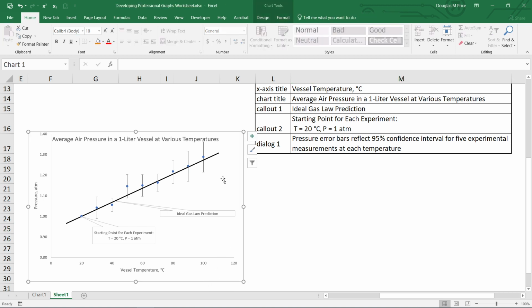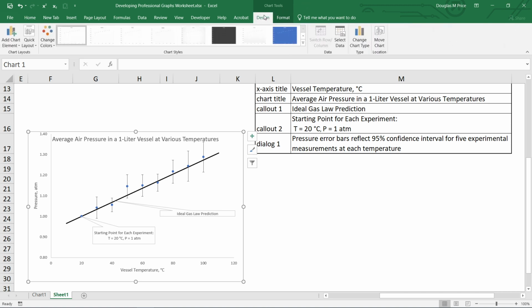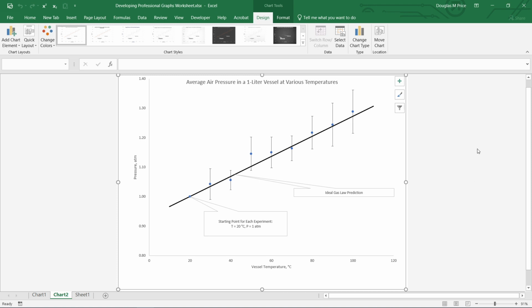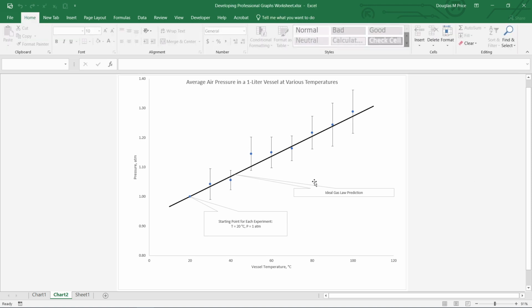So what I'm going to do is take this chart and move it to its own tab. If we go to the design menu bar under chart tools, we'll hit move chart and create a new sheet labeled Chart 2. I'll click OK. And here is everything on there. Now it's just a matter of getting it formatted well, and I want to take a look at doing that. Okay, so let's take a look. We got some very small fonts on here.